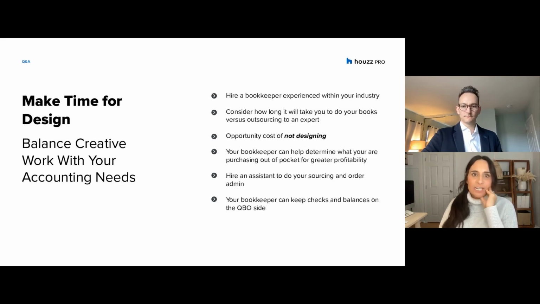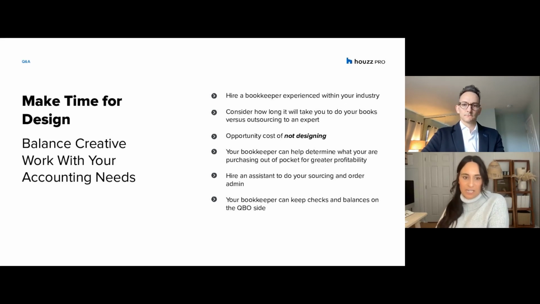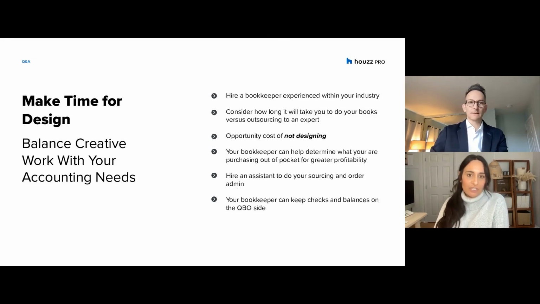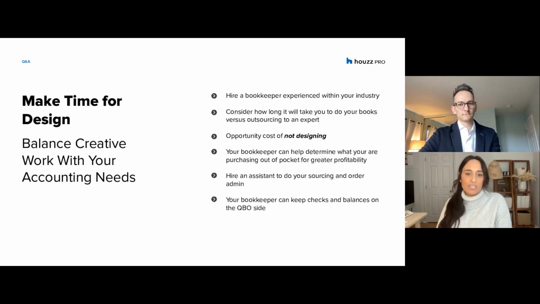We work with a lot of designers where we do consulting hours and we try to teach them how to use QuickBooks or how to pull the reports from House Pro to file their taxes. And sometimes it just becomes easier to hire an expert to do it, and to think about that opportunity cost of not designing. So if I hire a bookkeeper for $400 a month and it takes me 10 hours, you've got to think about those 10 hours. If you bill $100 an hour, that's $1,000 when you could have just paid someone $400 to do the work. So you just have to think about, is it really cost effective for you to do it or to hire someone?